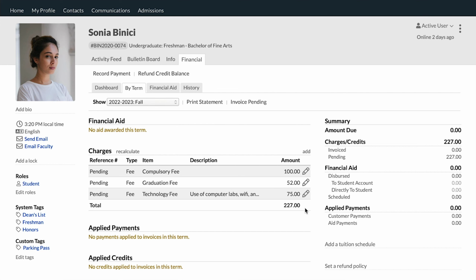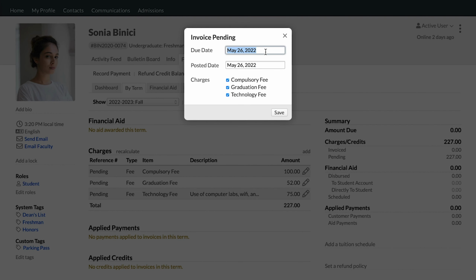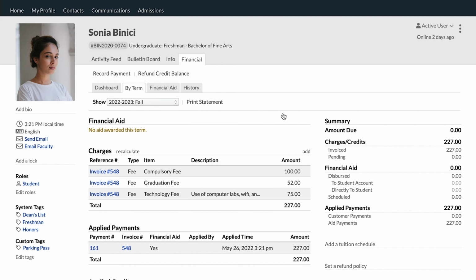The next step to make those charges real will be to click on Invoice Pending up here at the top. When we do that, we can enter the correct due date and posted date if we need to adjust those at all, and then we could choose not to include these charges on an invoice altogether if we wanted. Once we have that set up, we can then click Save. So now you can see over here that we have an invoice.